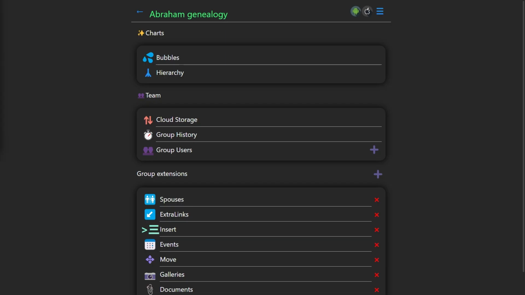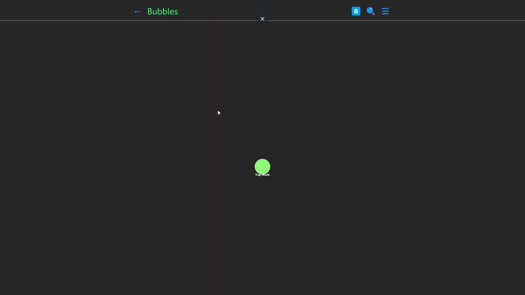Okay, so once you created the group, you're going to see 2 options, bubbles and hierarchy. And these are the 2 formats that you can make your tree in. There are some other options, but first you'd start off on the chart. So bubbles is a format where circles are connected with lines, and they're basically like a spider web connected all over the page. And hierarchy is rectangles or squares going down from the most important or the first person of the tree.